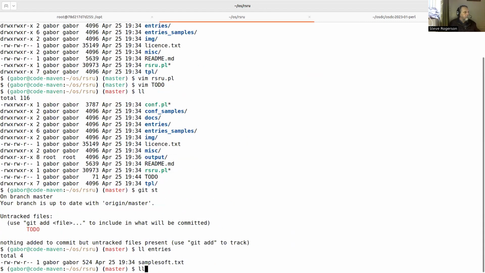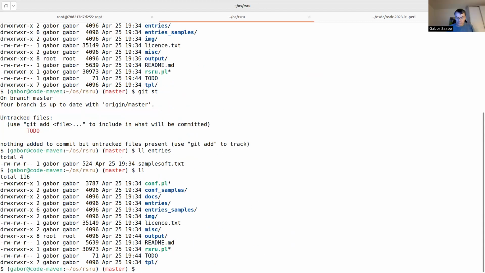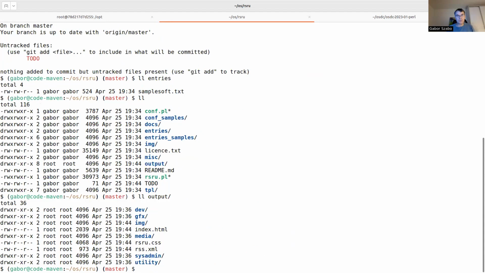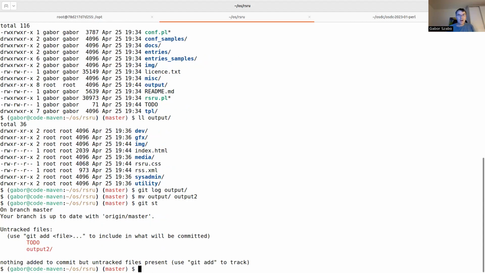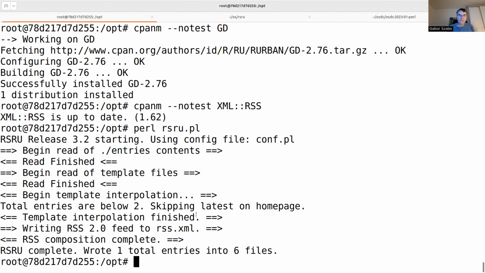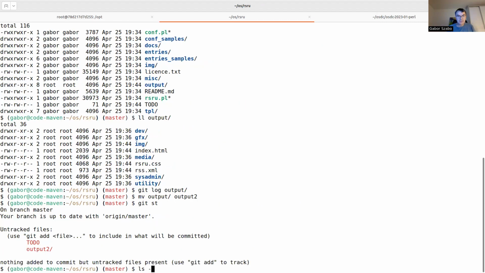Okay, so any output. Okay, here is a folder called output. Git log output. It's not here, it's called not committed. So I guess if I move this output to output 2, okay, now it will complain about it. But if I now actually ls, the output is owned by root, so that's what it created.